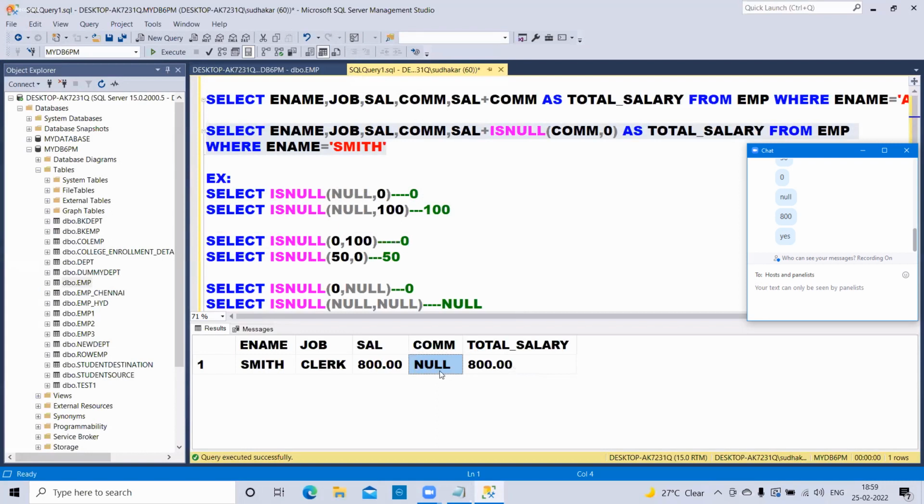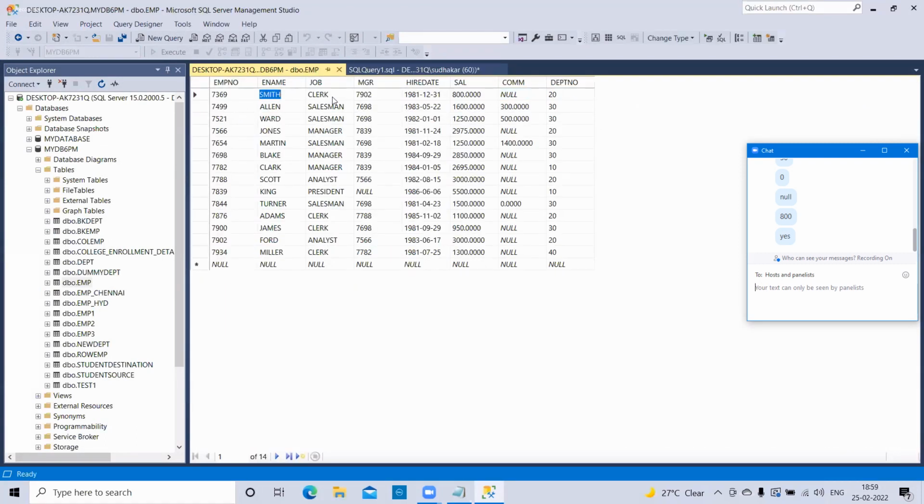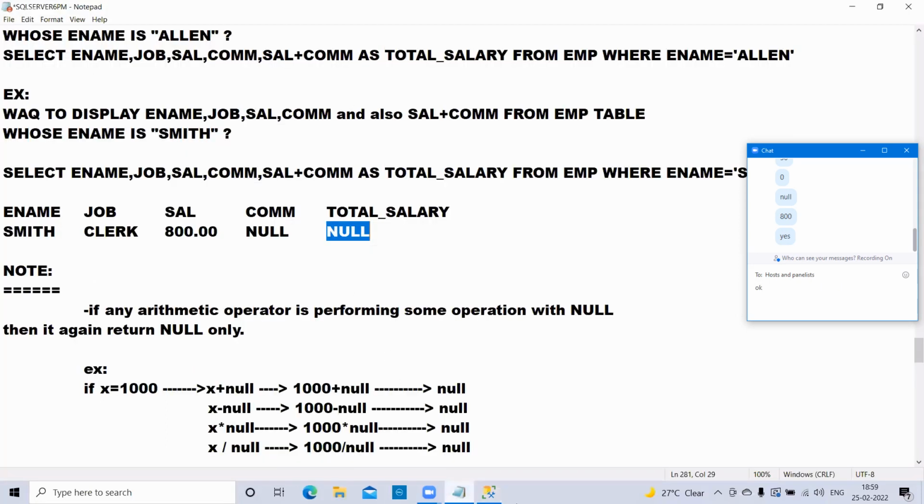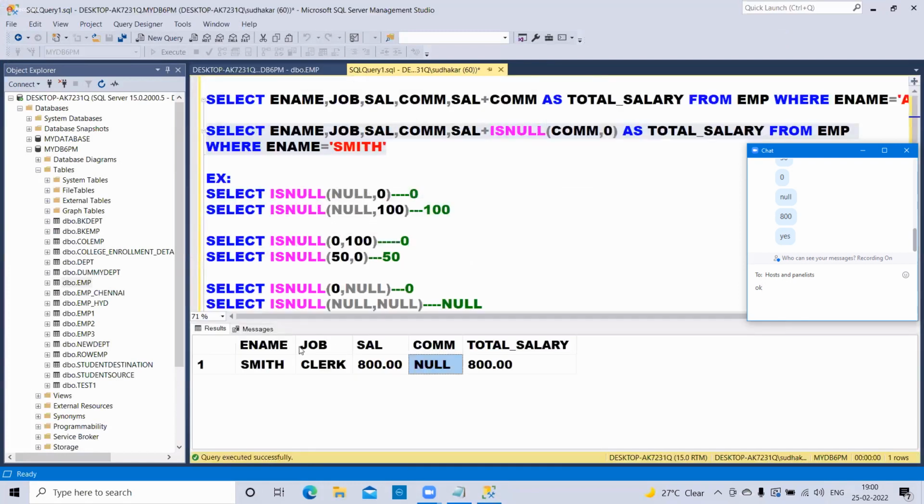Here I'm not updating the null commission. I'm not updating the commission column. It's just a retrieval. So that's why your table is as usual. As usual, your table has name Smith, job clerk, salary 800, and commission null. These are permanent data. I'm not touching this data.